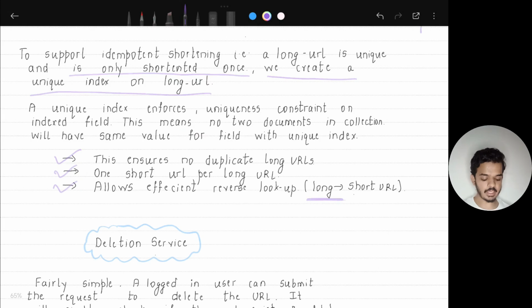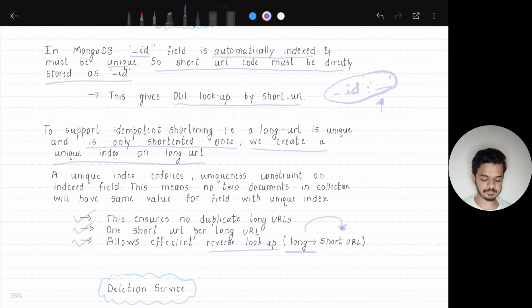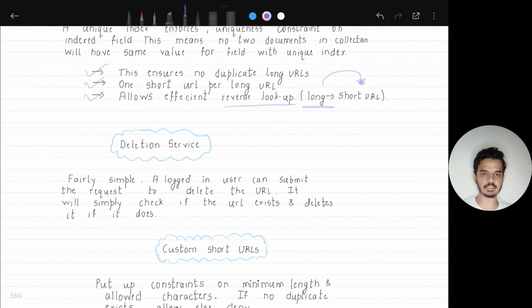and it allows efficient reverse lookup. That is, it allows efficient lookup for long URLs that are going to be converted, that are going to be checked against the short URLs. So it allows efficient reverse lookup. This is how we solve the problem of indexing, what should be indexed.